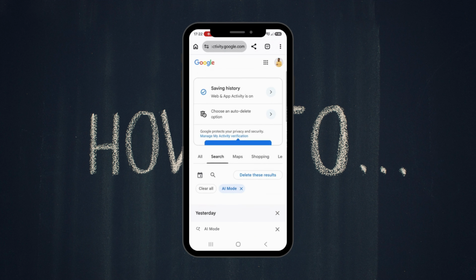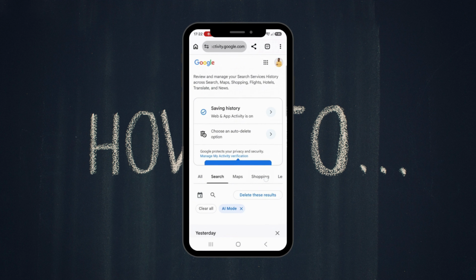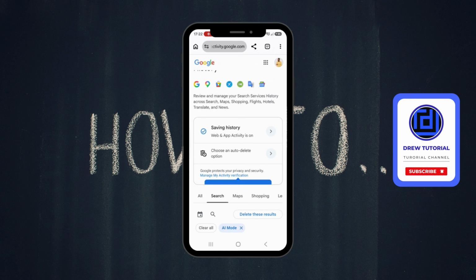And from here, you just want to go ahead now and hit the delete these results option right here, or delete individual searches right here. So that's how you will be able to basically do it. So whatever it is, guys, if you want to delete it, you can easily delete it from your phone. Very easy and very simple.